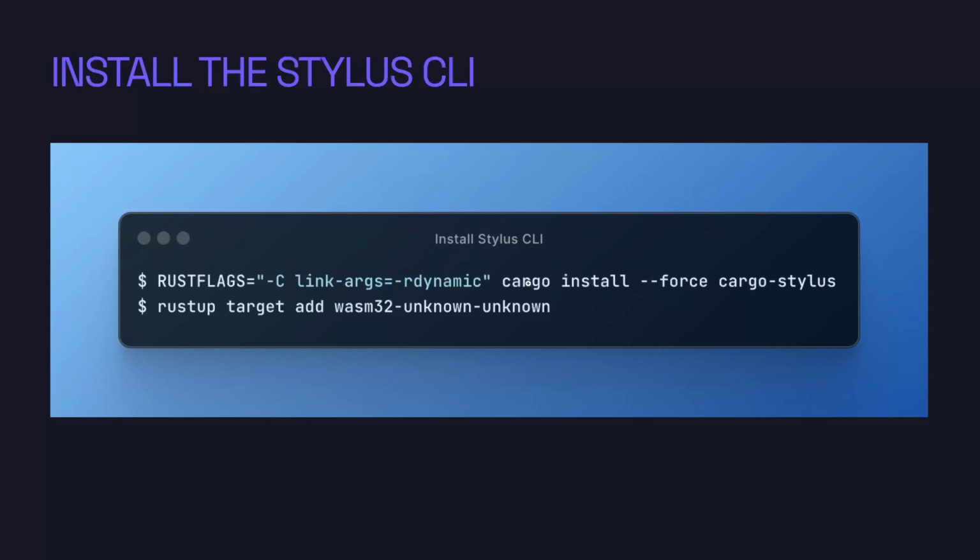Cargo, if you're brand new to Rust, is Rust's package manager. If you're used to JavaScript, it's like npm, or in Python, it's like pip, but more powerful. It's actually more than just a package manager. It does a lot of things, and one of the things it can do is install packages for you.